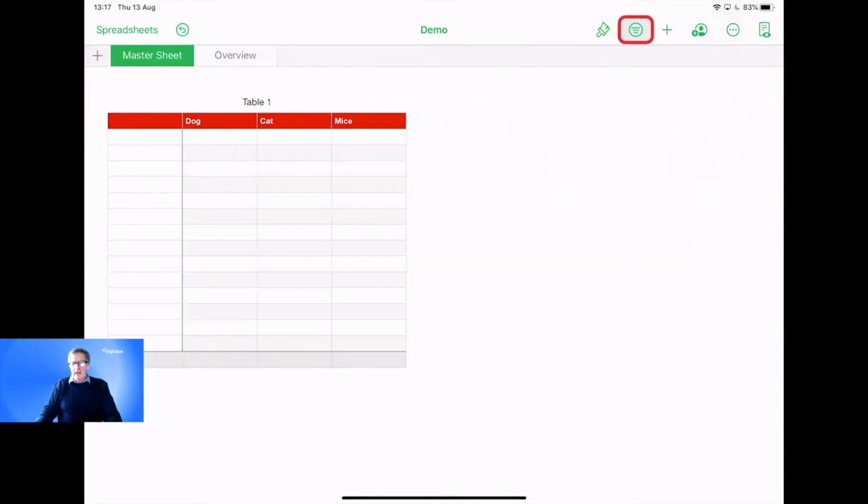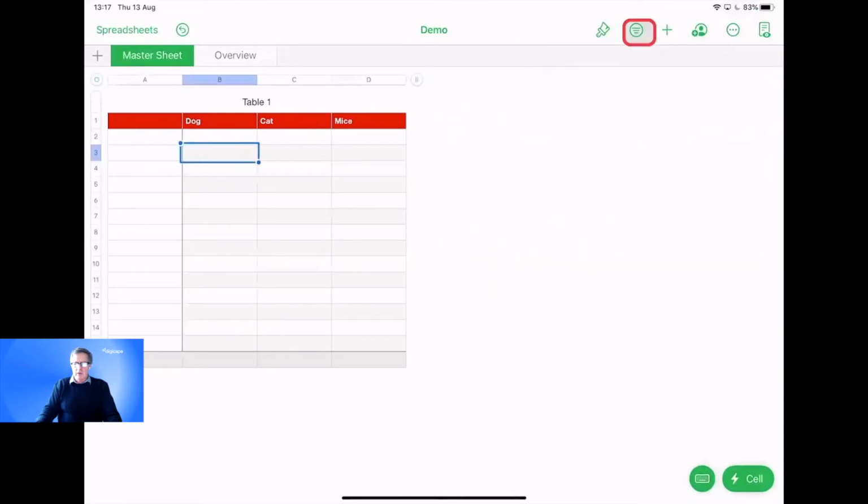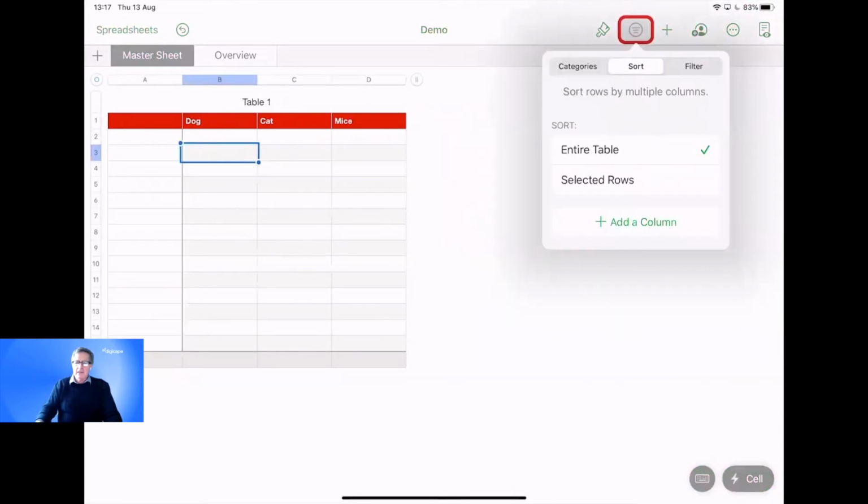We have an organize button. And this organize button will let me do several things. So let me choose this table and click organize again. And with organize, we can sort columns and rows. We can create filters so that we only see certain bits of information.